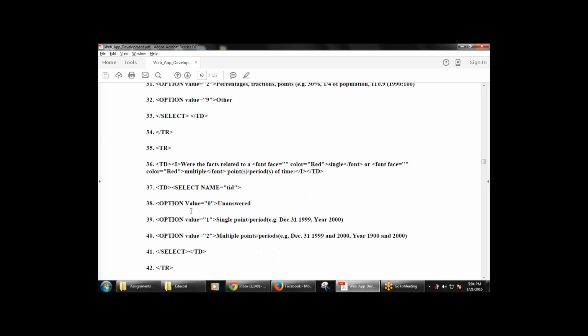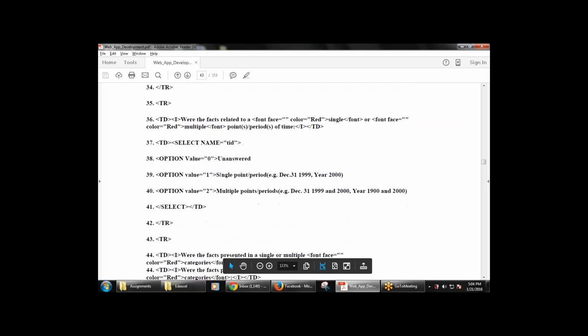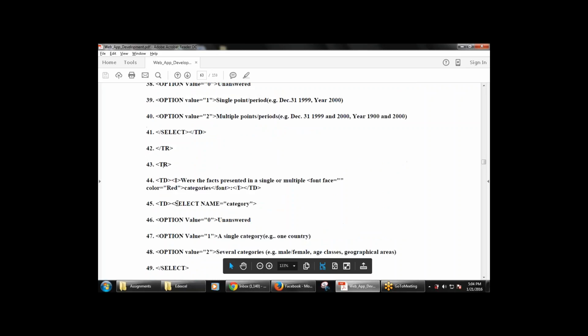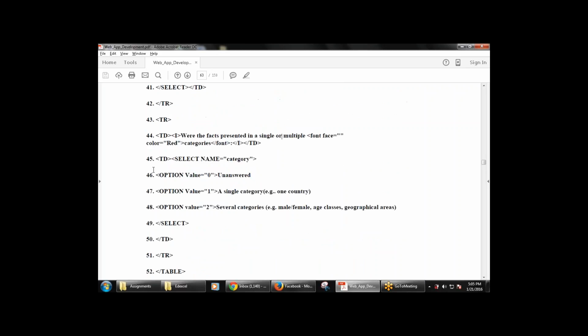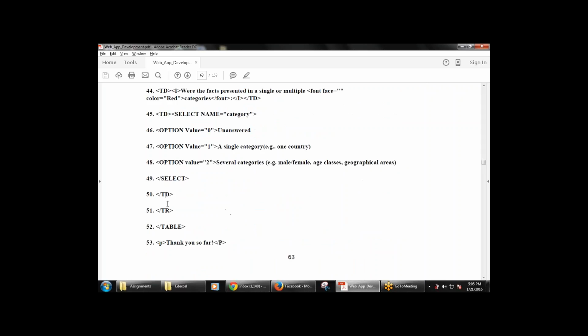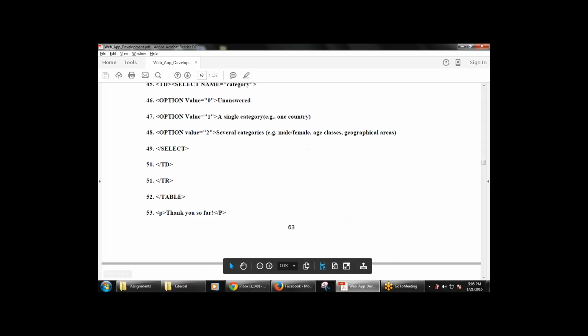And there are 3 values in this one: unanswered, then single point period, then multiple point period. Then the select will be closed, then the TD will be closed, again a new TR: what fact is represented in the single or the multiple categories. These are the 3 categories: unanswered, single category, several categories. Then the TD will be closed, TR will be closed, table will be closed.